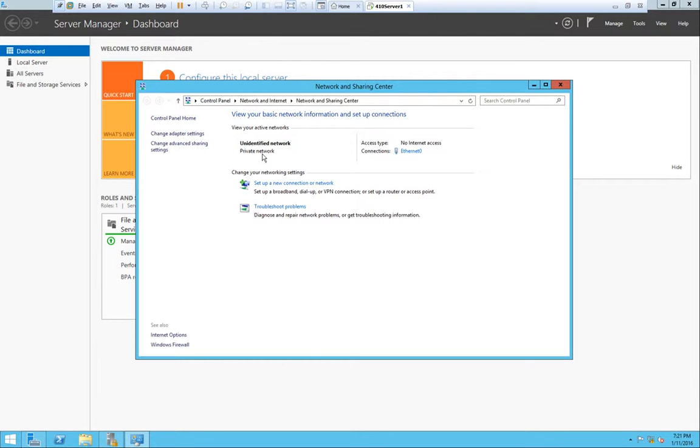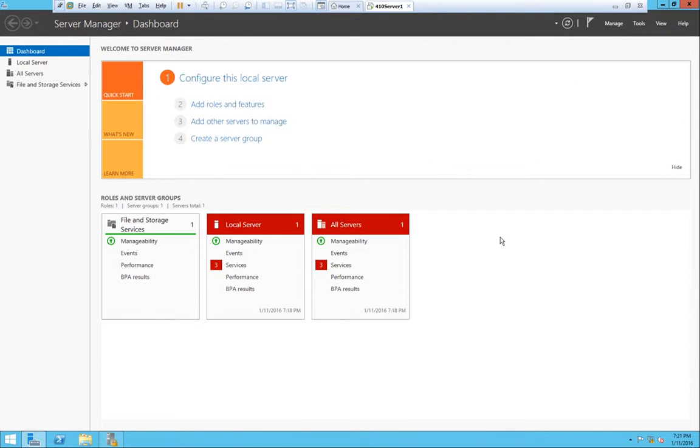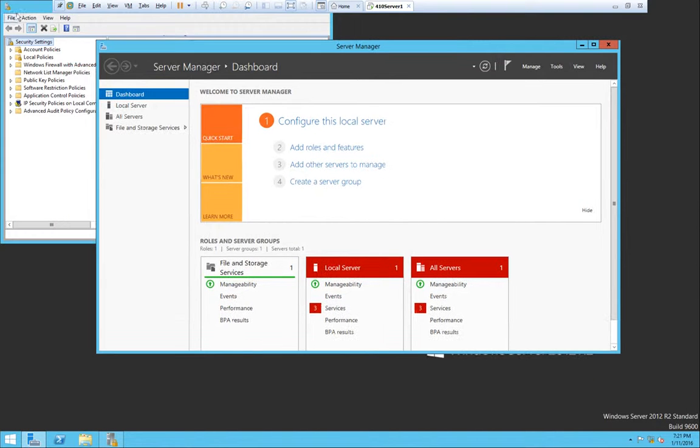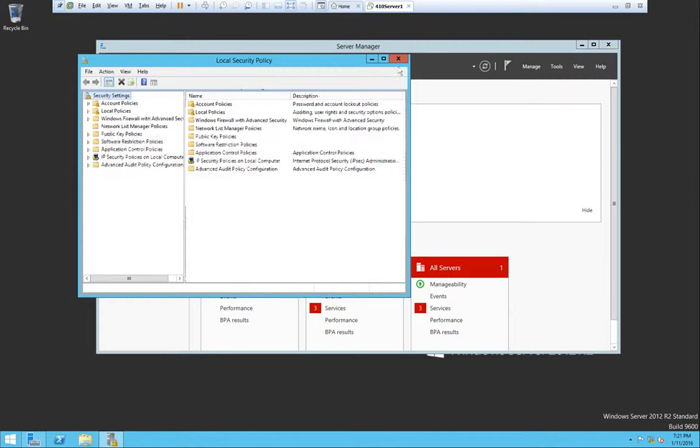This is critical. This gets in the way of a few things down the road if not done, especially when trying to ping from one server to another. So you want to make sure you perform these steps. All right, we'll close this out. I'm going to shrink this page. Let's close this window.